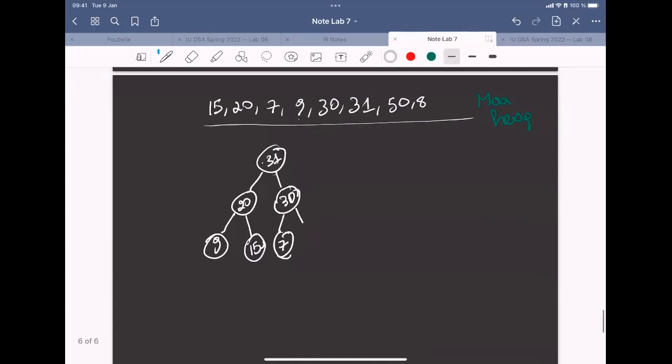So when I insert 50, 50 will come here, and then I compare 50 with this node and its parents. So we see that 50 is bigger than 30, which is bigger than 31. So we have what? We will swap. And 30 will come here, 31 will move here, and then 50 will go as a root node. Okay? And finally, I will insert 8. Remember, we insert to the leftmost place. So we have 8 there.